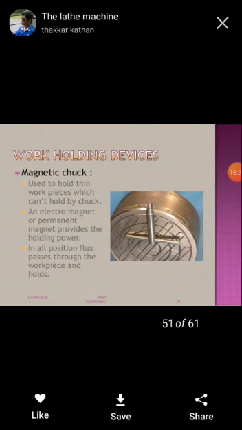Work holding device, magnetic chucks. Used to hold thin workpieces which can't be held by a chuck. An electromagnet or permanent magnet provides the holding power. In all positions, flux passes through the workpiece and holds it.